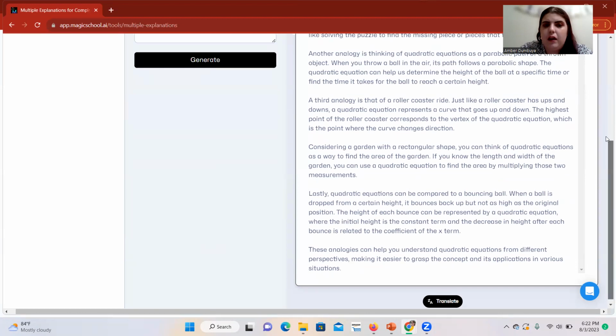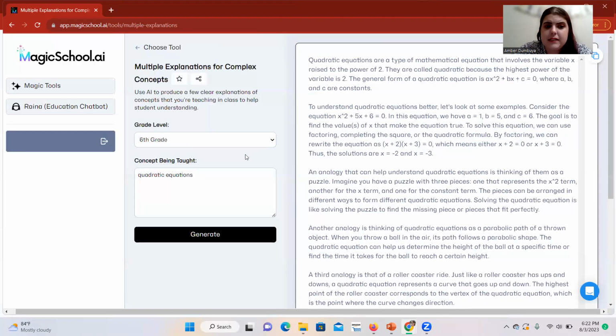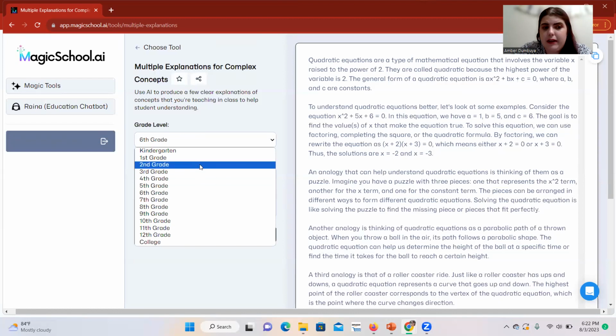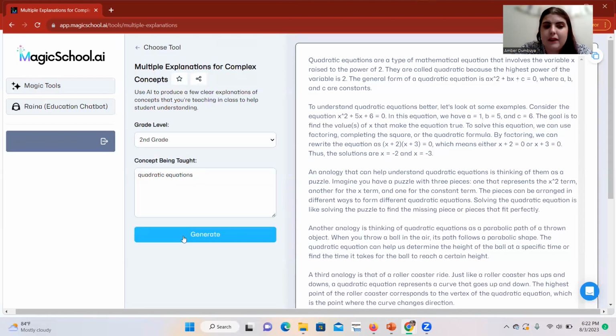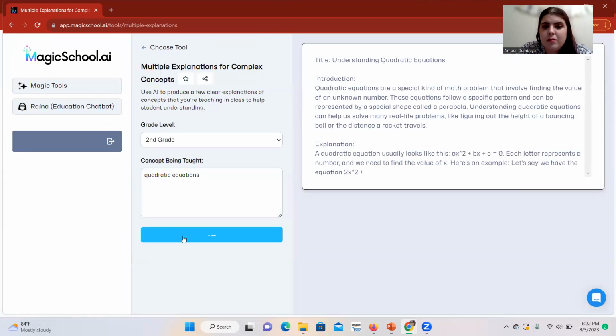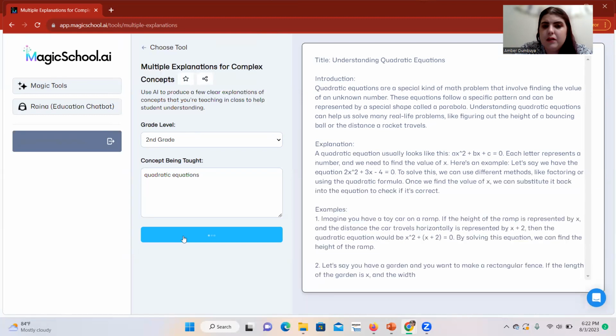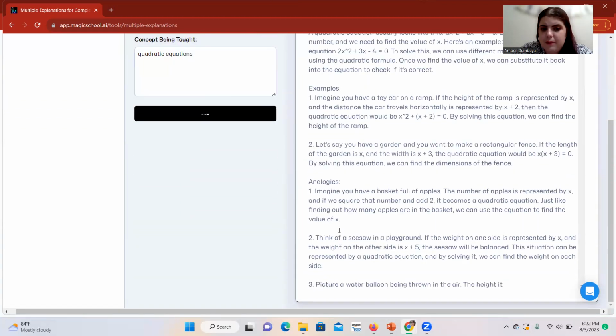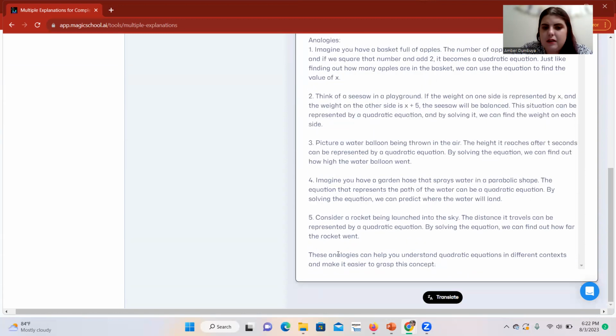All right. And this is for like a sixth grade level. So if they're still like, I don't get it, do it like a second grade level. Okay. It simplifies it more. It gives examples. It gives analogies. Like, look how fantastic this is.